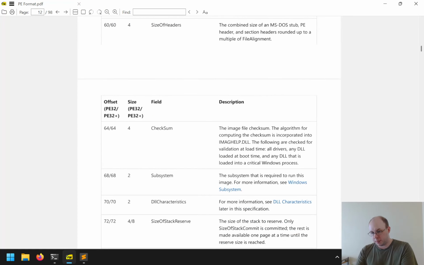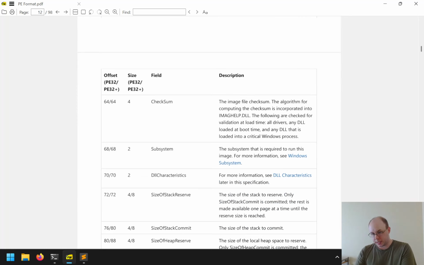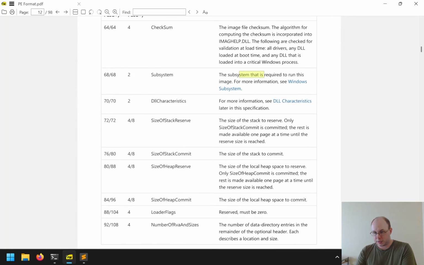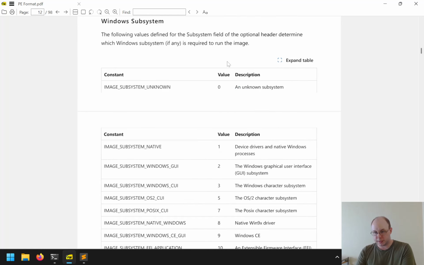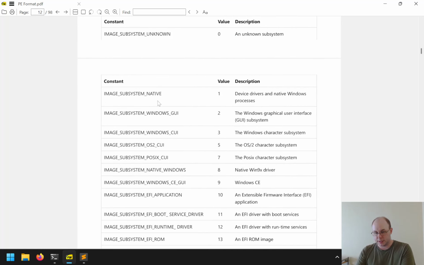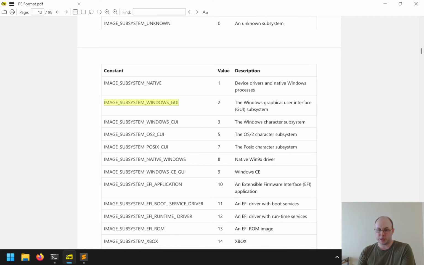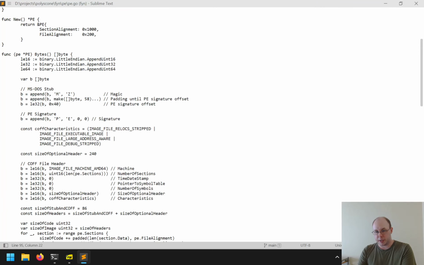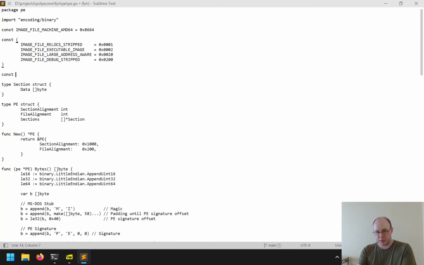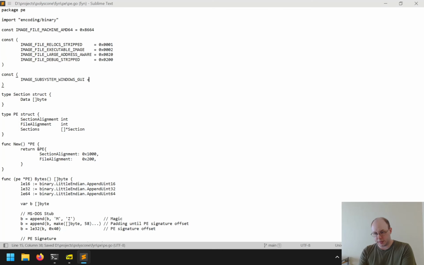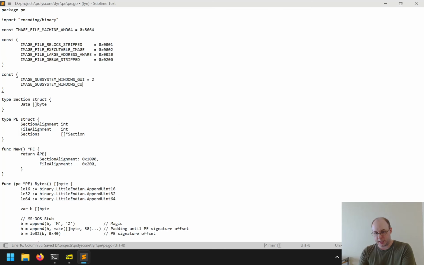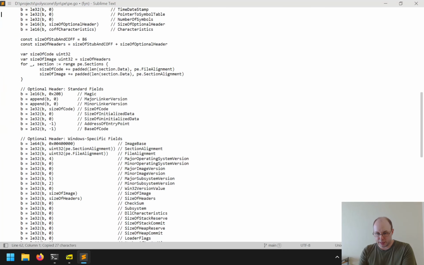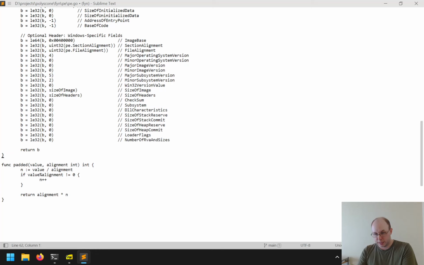Checksum. The image file checksum, the algorithm, blah, blah, blah. Okay, I'm not going to do that, so we'll leave that as 0. Subsystem, the subsystem required to run this image. So this is basically the execution environment, I guess, that's expected. So this is basically, if it's GUI, we don't get a console attached. If it's a CUI, then we do get a console attached. So these are the only two I actually care about. So we'll just go and put these subsystems down here. So this is 2 and the CUI is 3. And since we don't have any graphical user interface stuff going on right now, we're just going to put the subsystem is supposed to be the CUI.